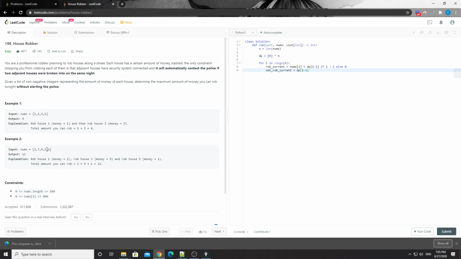Basically, same thing: if we don't rob 3 here, then we're assuming that 9 was robbed. So we don't rob 3, 9 was robbed, and the next we can rob 1. But since we're at position 3, if we're not robbing it, then all the money we have robbed by not robbing the current will be DP[i minus 1], which will be 9. Same thing here, we do an if i is greater than 0 for the range check.